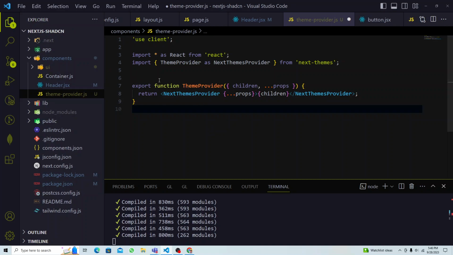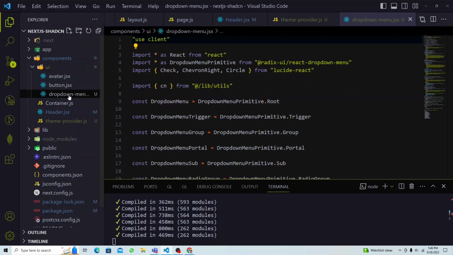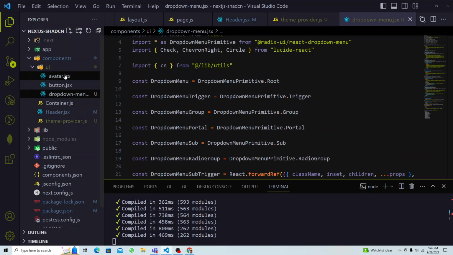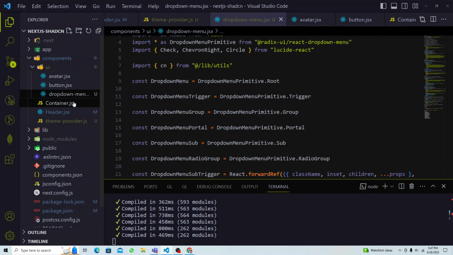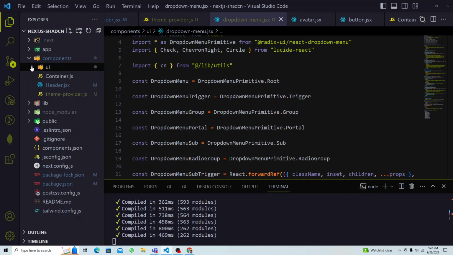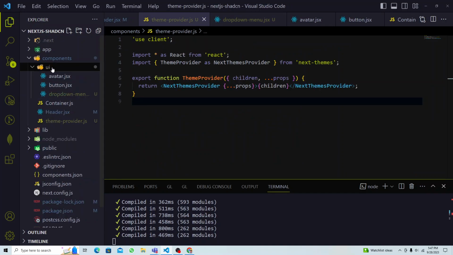Okay, now because we installed this one already, you're going to see here now, right, the drop down menu. No, not that drop down, but where is that? We installed that, right? Yeah, we installed that. So I don't see it here. This is avatar. This is a button. Drop down. So I don't see that, so what can we do now? Let's see what we're going to do now.